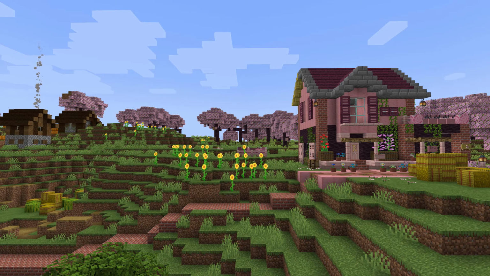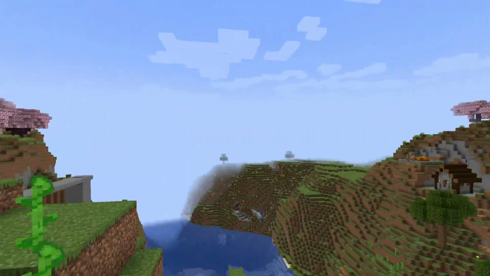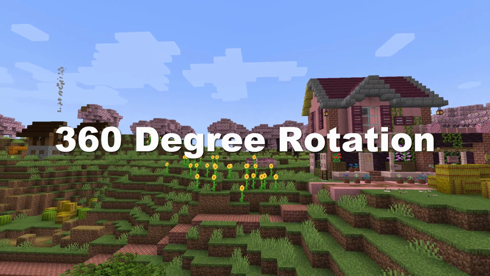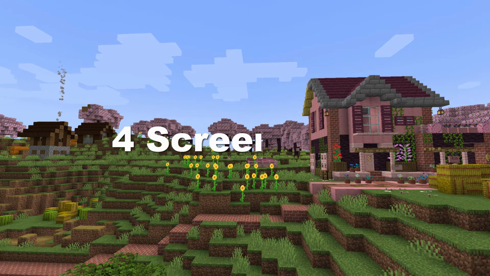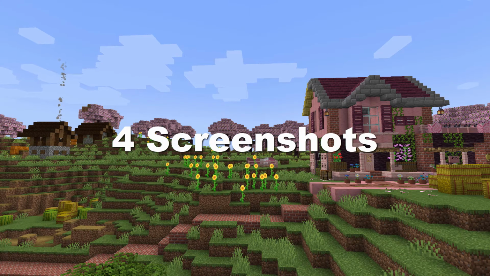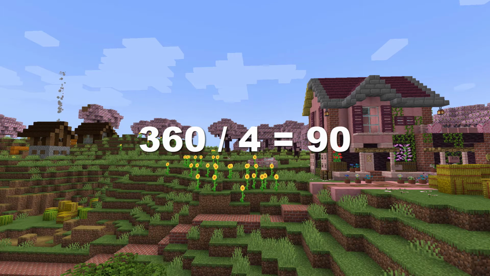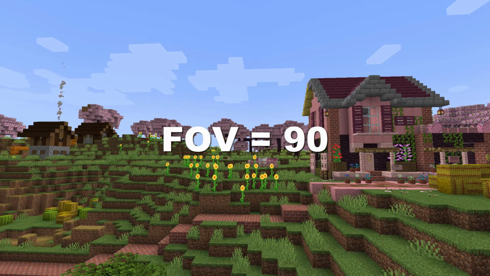Now we're looking straight up here. If I go clear around like this, all the way around and back again, that's a rotation of 360 degrees exactly. We need four shots for this, going to each of the cardinal points in north, south, east, and west. 360 divided by 4 is 90 exactly. It doesn't change ever. It's always 90 degrees. That's our FOV. Nothing else will work properly.